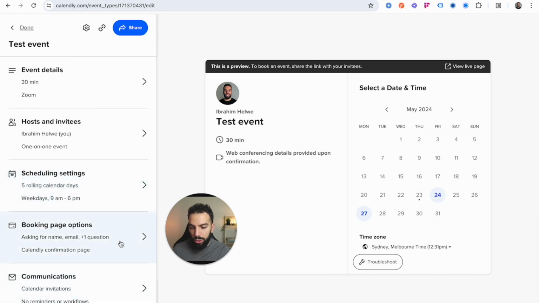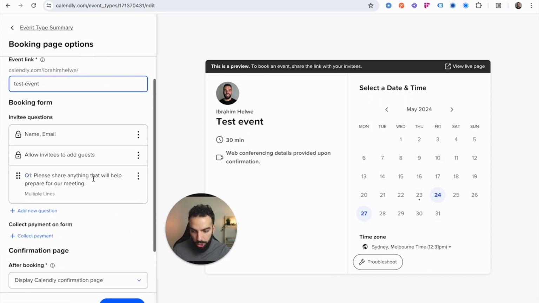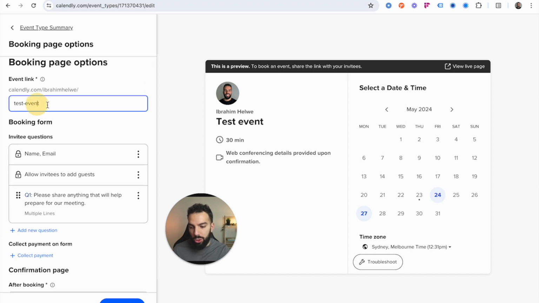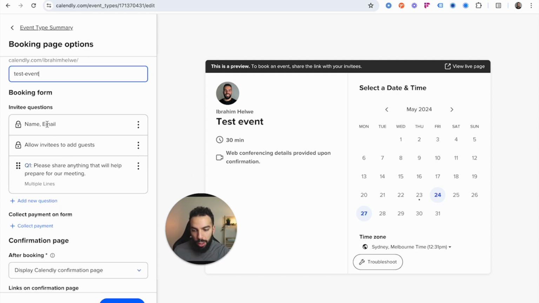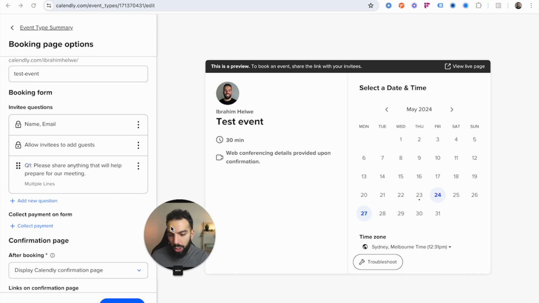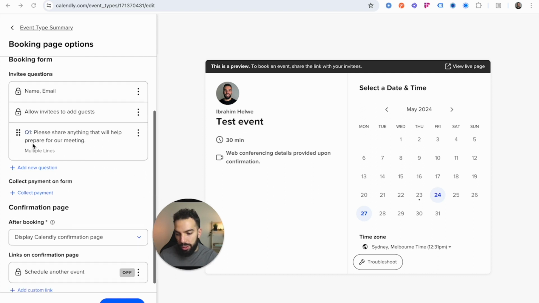And then we can go to booking page options. Now, this will just show you the actual link name, which is fine. We can leave it at that. Usually we'll just call it whatever the event is called. Now, here's a very important part. This is the questions you want your invitees to answer when they're actually going to book in a time and a call with you. So, for example, a standard one is please share anything that will help prepare for our meeting, and this is a multiple lines answer.